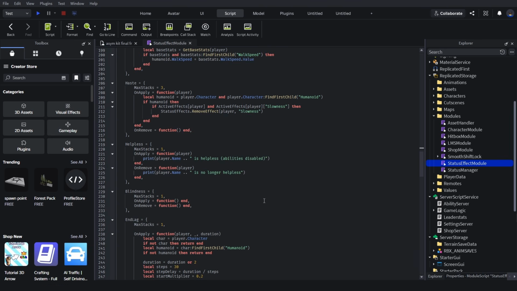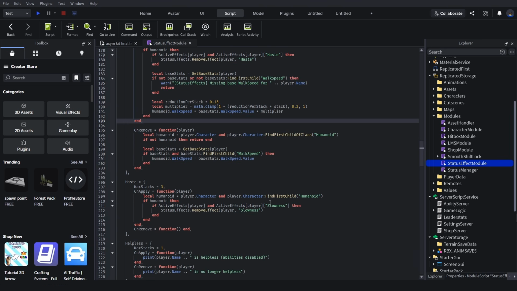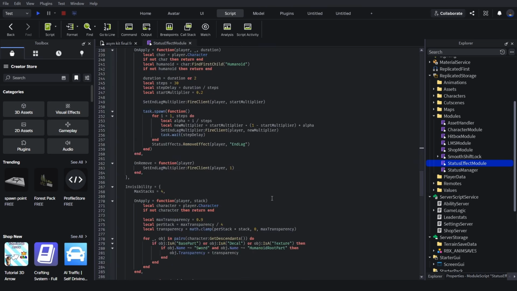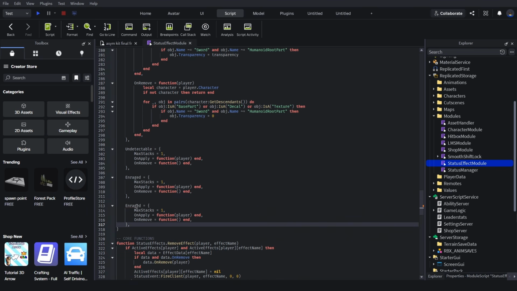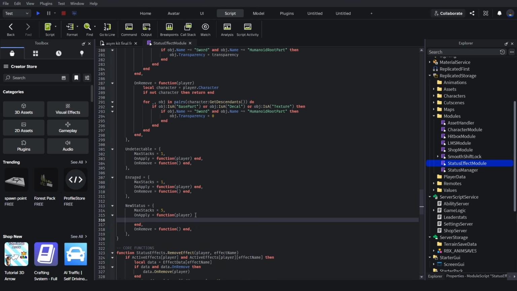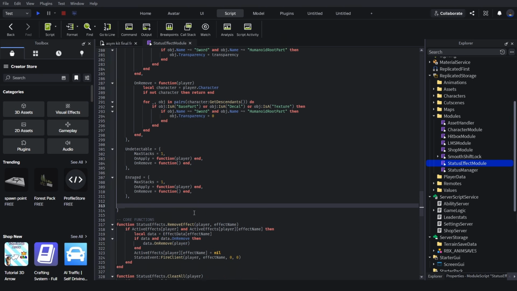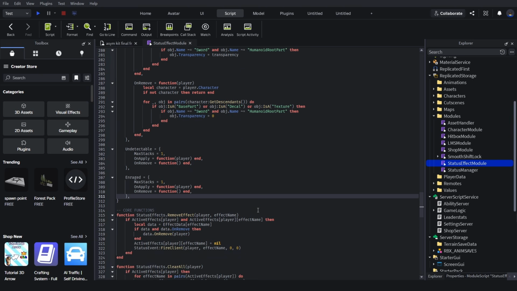So that's pretty much a quick glimpse of the status effect module. It's pretty easy to add a new status effect. You can get one of these old ones, just paste it, change the name to the name of your status, the maximum stacks you want, the player, and then that's pretty much it. And you can just script it here. So yeah, that's a quick rundown of it.